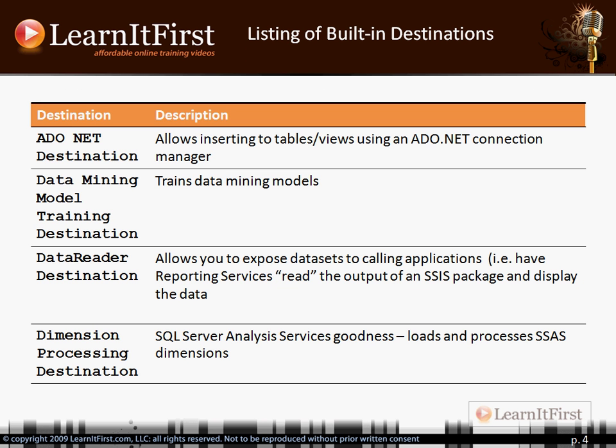The ADO.NET destination, as we saw in the last video. This is the opposite of the ADO.NET source. This just allows you to do inserting and creating tables and things like that using one of the .NET data providers, whether it be OLEDB, ODBC. It's your choice.